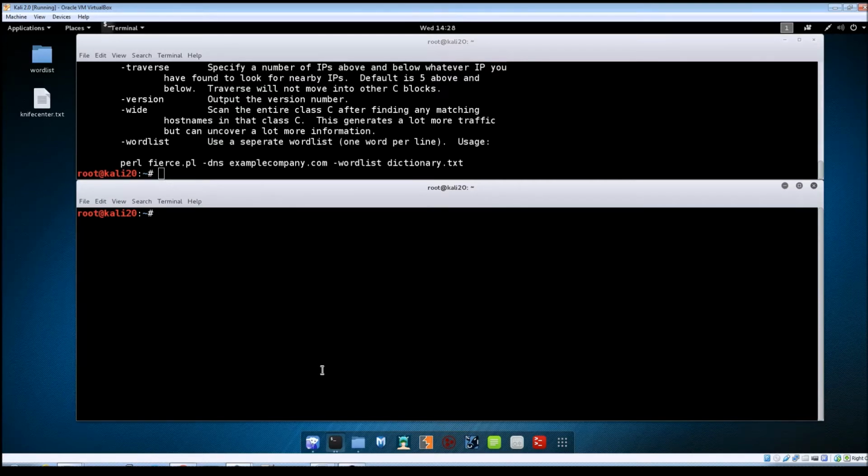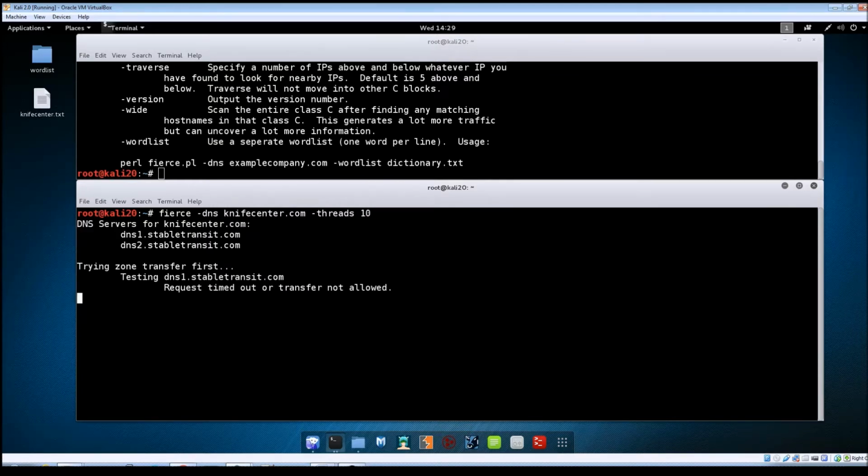I just selected a random domain to use, but the syntax is you just run fierce, use the --dns switch, specify the domain that you're targeting, and then I'm going to add the --threads option on here just to speed up the process. I'm going to set it to 10. Then hit enter.